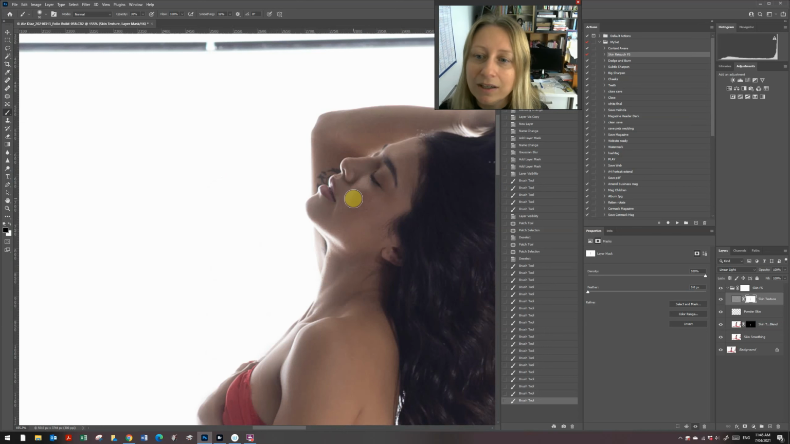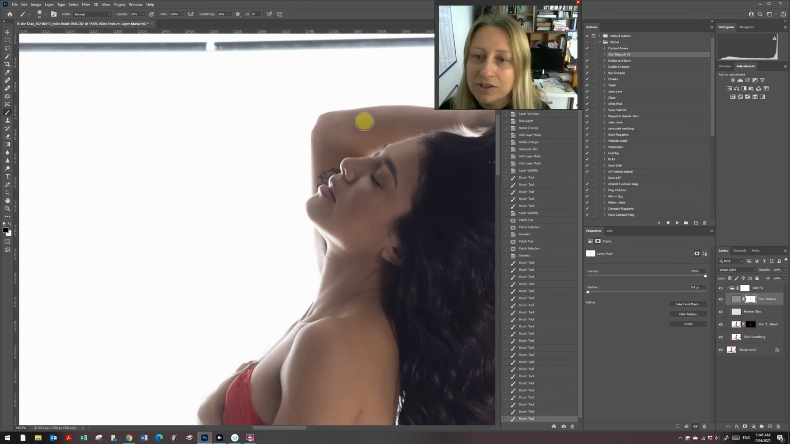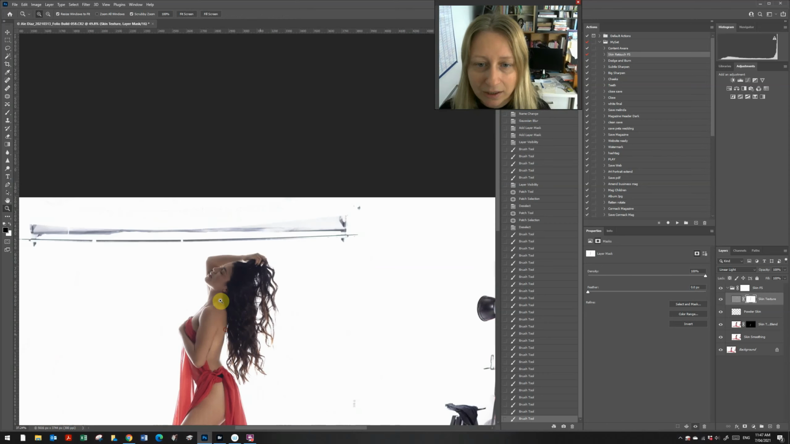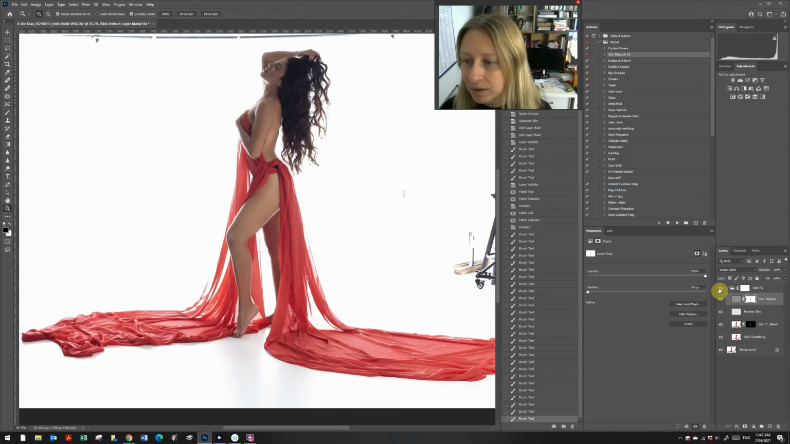Ali, you are stunning. Perfection. Such a wonderful model. Facial expression spot on. Okay, so that's it. Before and after, before and after.